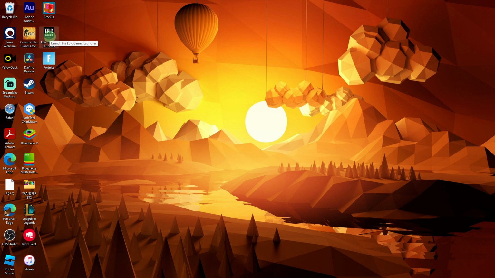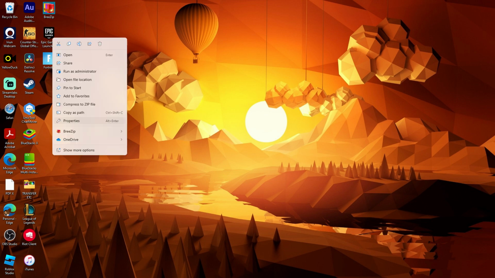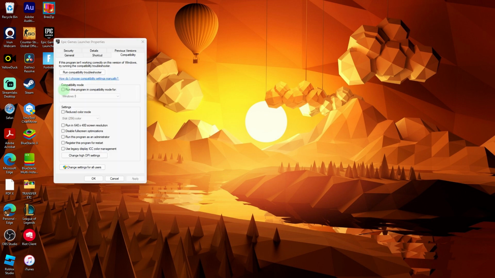Method 10. Windows compatibility mode. Step 1. Right-click on the Epic Games Launcher shortcut. Step 2. Select Properties. Step 3. Go to the Compatibility tab. Step 4. Check Run this program in compatibility mode for, and choose an earlier version of Windows. Step 5. Click Apply and then hit OK.